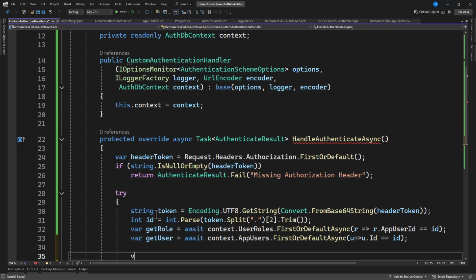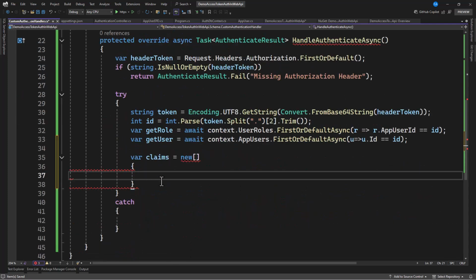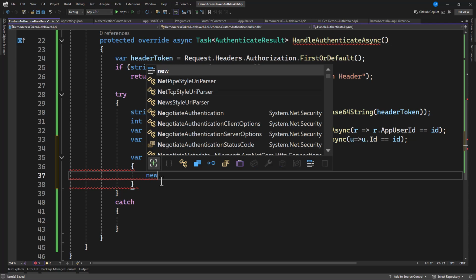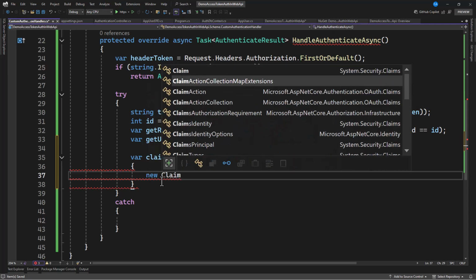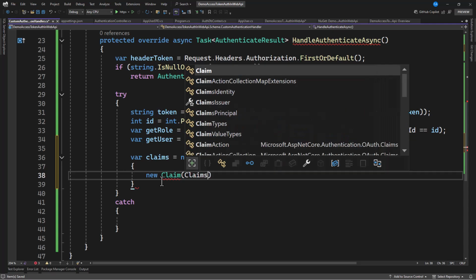Let's go and create our claims. So this claims is equal to a new array, and now with this, let's add the claims that we want to provide, the kind of information that we want to provide for our claim. So we're going to say this is a new Claim, and for this new Claim we must provide a claim type. So Ctrl+period, it should come from System.Security.Claims, then ClaimTypes.